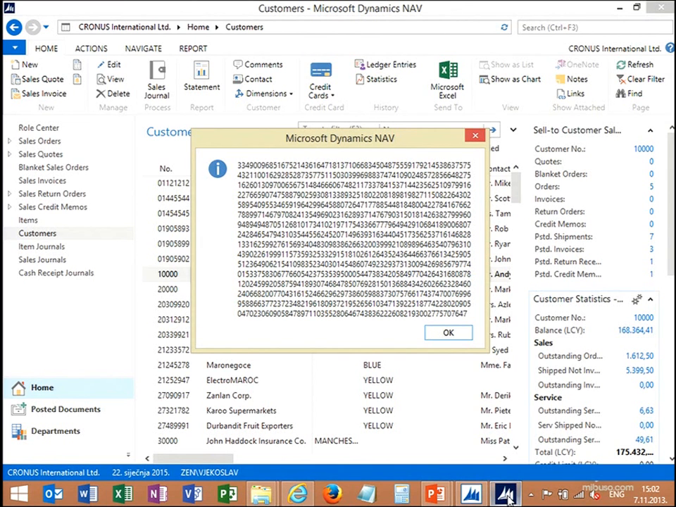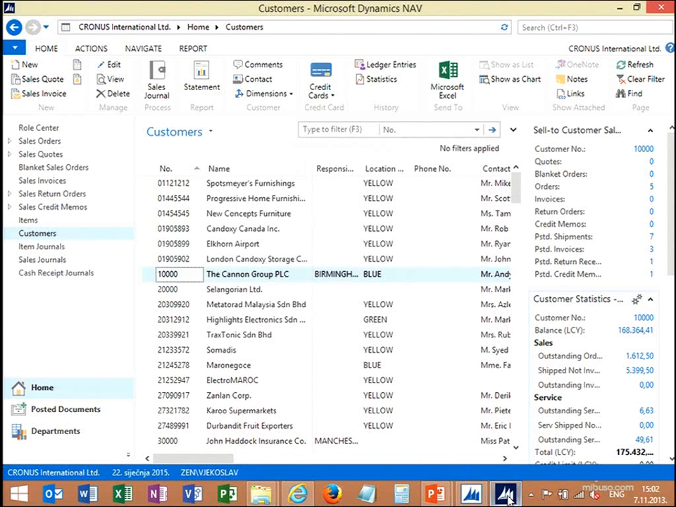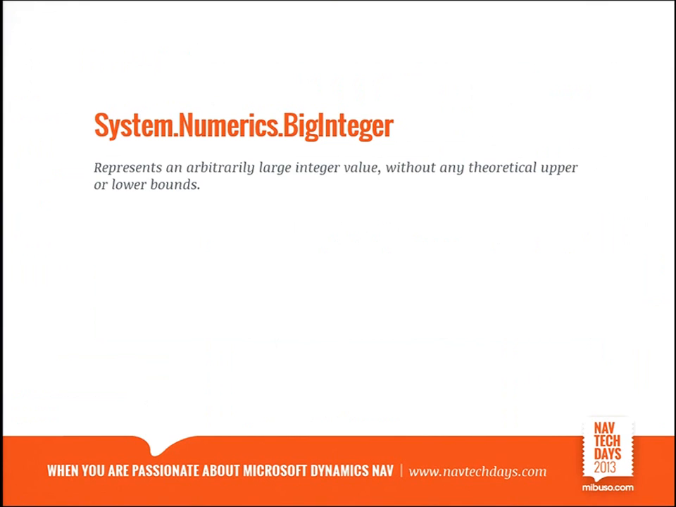So not that you would ever have to use such big numbers, but if you need to make calculations with really large numbers, you can use the system.numerics.bigInteger type. There is just one more type in this system.numerics namespace. It's called complex. So just in case you ever had to do complex mathematics in NAV, now you have the system.numerics.complex. I'm not going to do any complex mathematics. That's just because I don't understand it anymore.